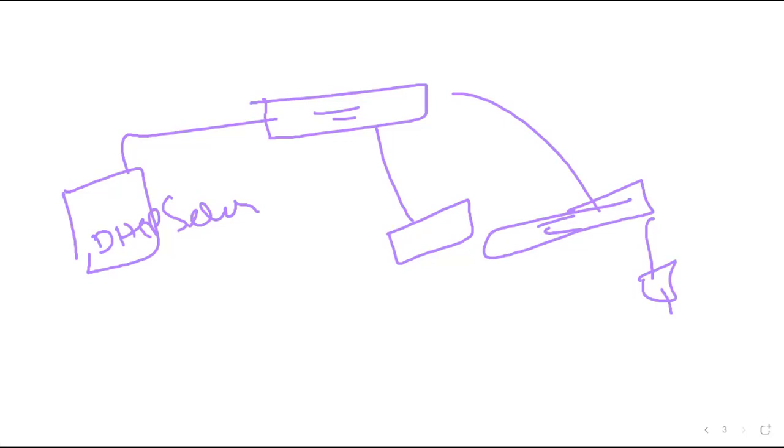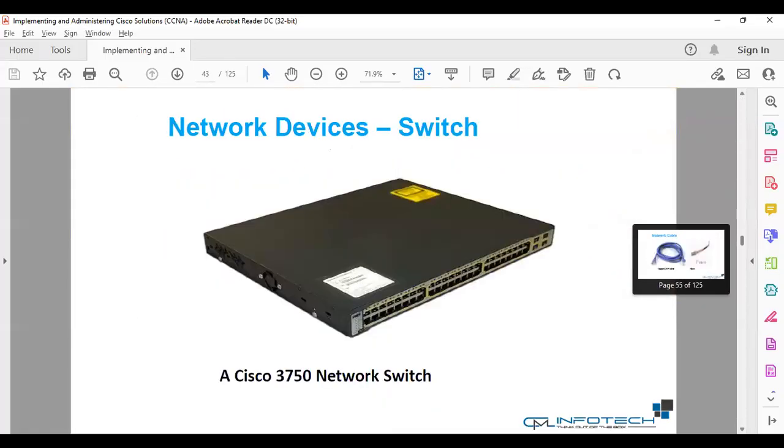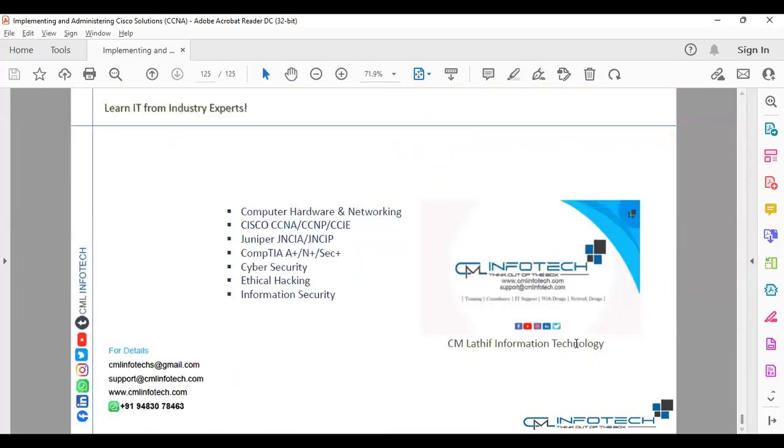I would recommend you to do the configuration as much as possible, the maximum level of configuration, so that you clearly understand. So reach me back if you have any concern or any doubts regarding the topic.